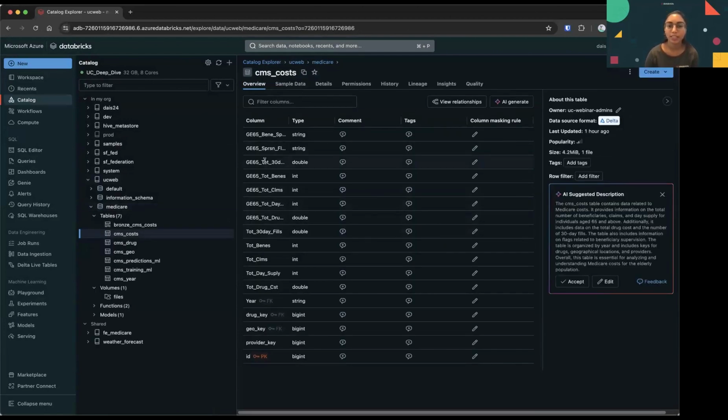So we're looking at one of my tables, and within the Unity Catalog Explorer, I can see my column names, any primary and foreign keys defined, and my data types. I can also add any comments to my columns and table description manually, or I can do it using the AI generate functionality.